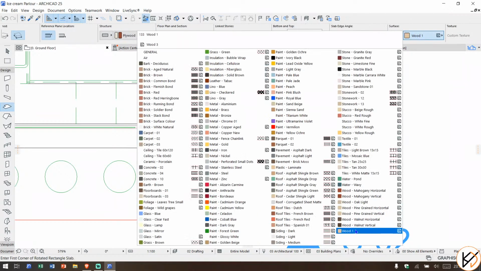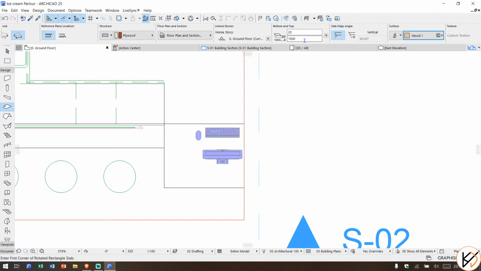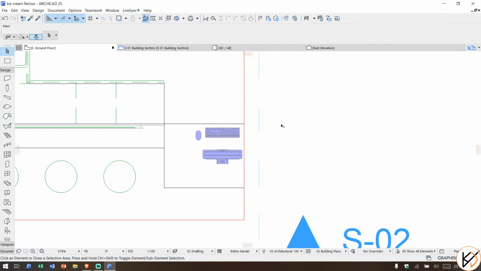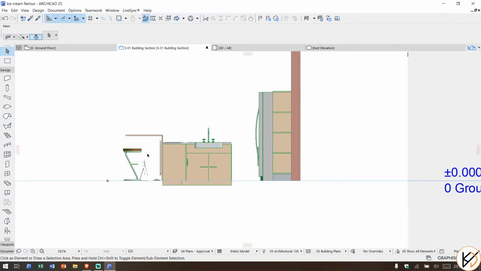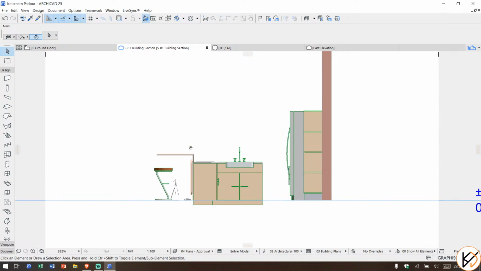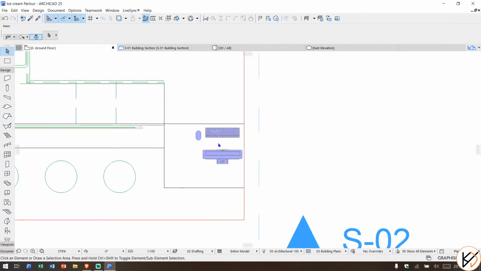Now we want to change this to wood. I want this one to be wood. And I want it wherever it is, it's okay. Let me just do this. And when we look at the section, let us save this. When we look at the section, we want something. Yeah, it is developing.